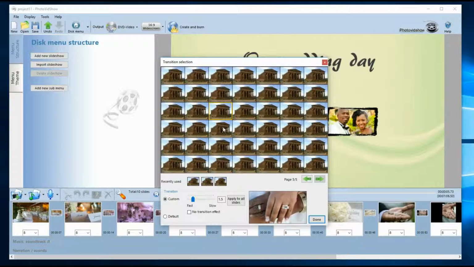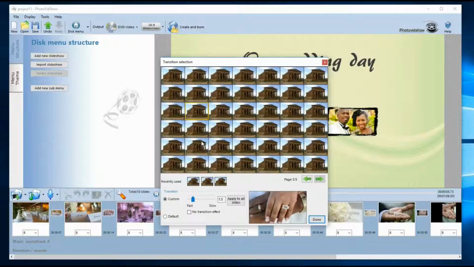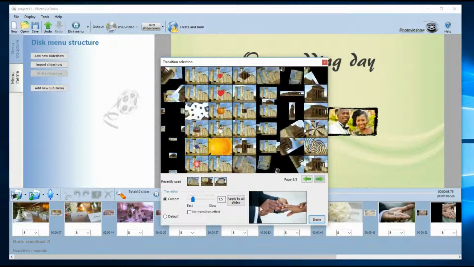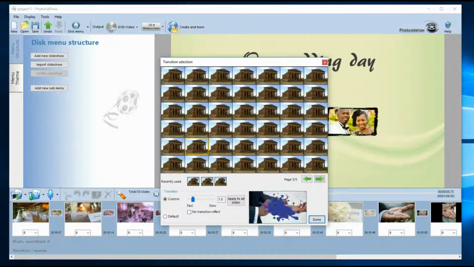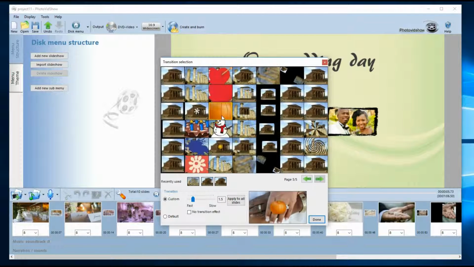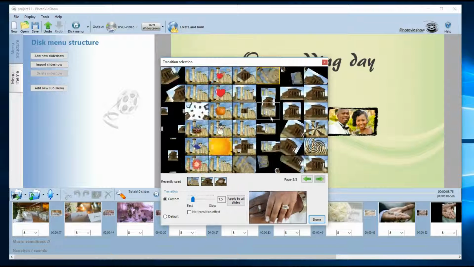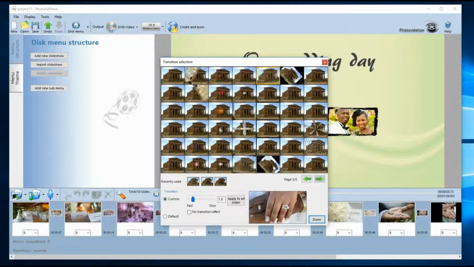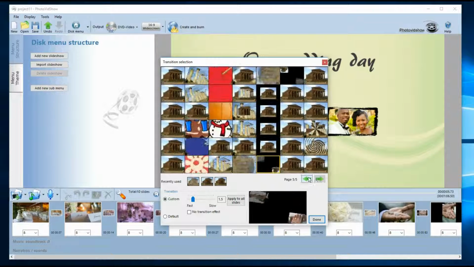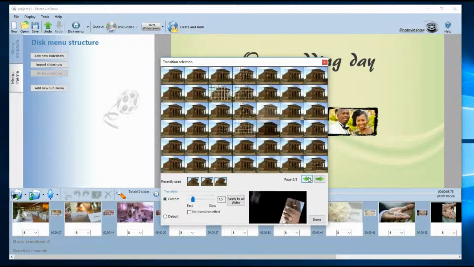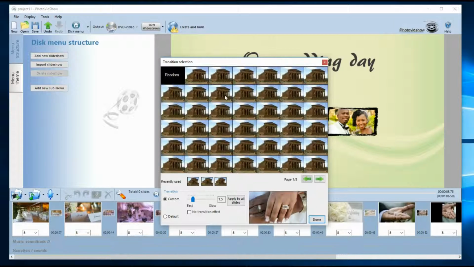So to change your transition effect, just simply left click on any one of these. As you can see here, it will preview the transition effect here. These picture ones are really just for fun, really. There's some more nice looking ones here, this type of thing. Often the sort of default ones you expect are on page 1.